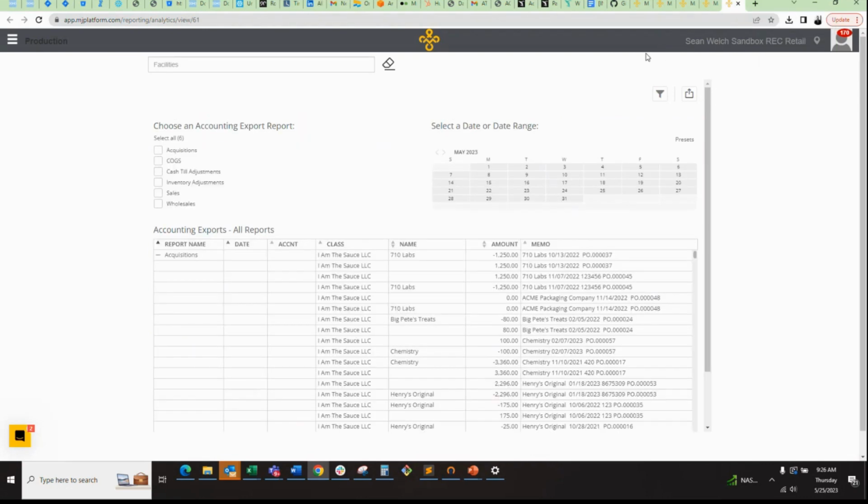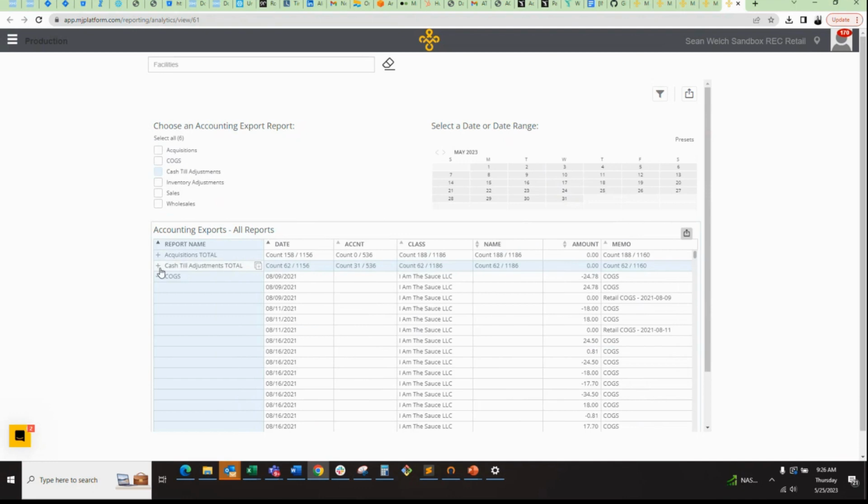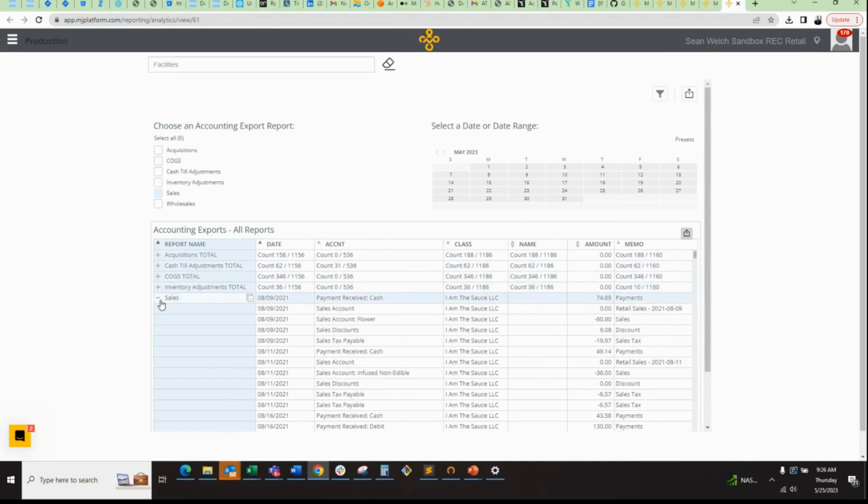But finally, here's our accounting export. Just like the accounting export in Platform, you have your wholesale sales, inventory adjustments, cash till adjustments, COGS, and acquisitions. Here we have a pivoted view of this, so you can actually collapse it if you want to see an aggregated view of all of this.